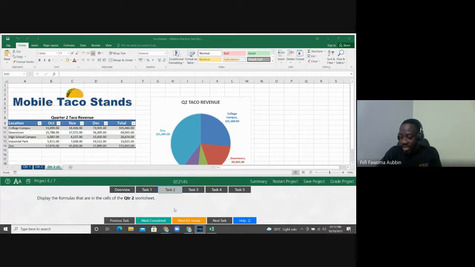Okay, so let's look at task 2. Display the formulas that are in the cells of the QTR2 worksheet. So how do we display the formulas used on this particular worksheet? What is the process? Which of the tabs are we required to click to get the function or button for displaying formulas? Please do, and when you find it, just let me know. So 1 minute, 30 seconds. Once it's up, I'm asking for the process.